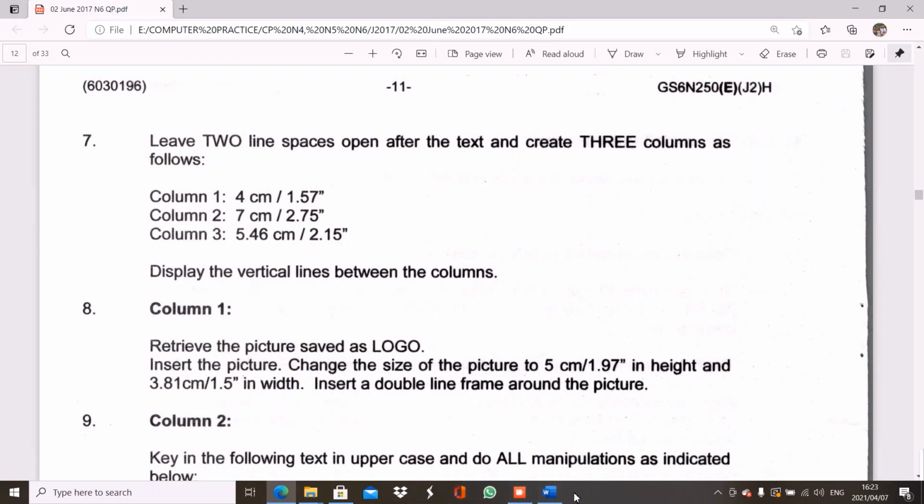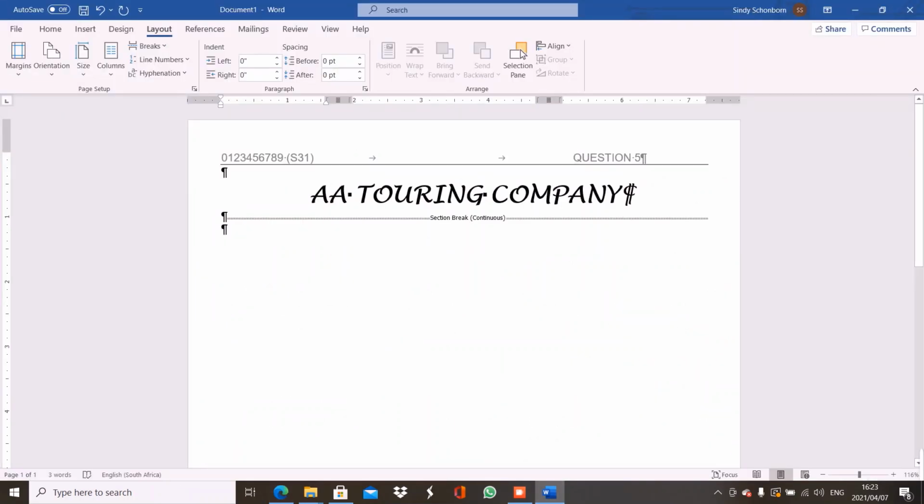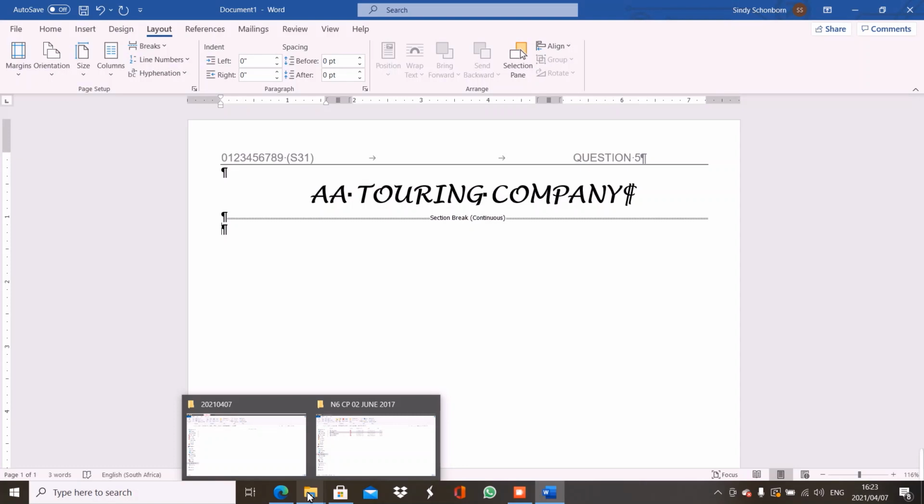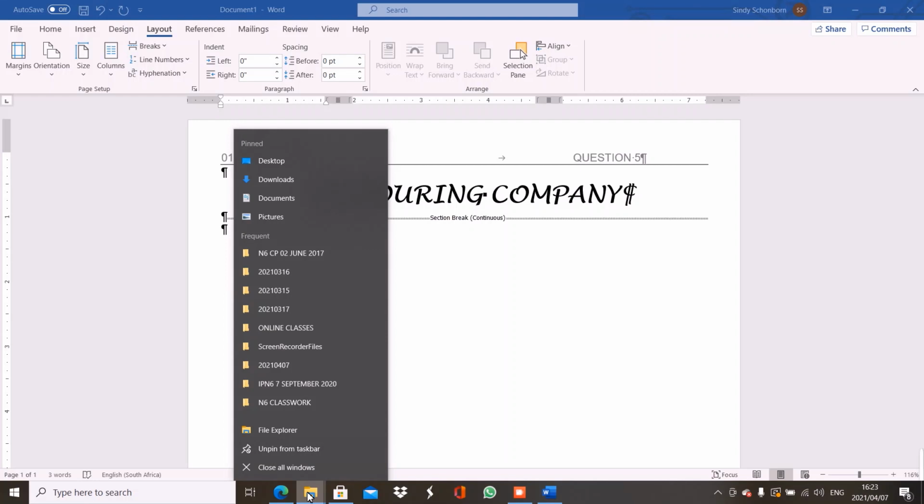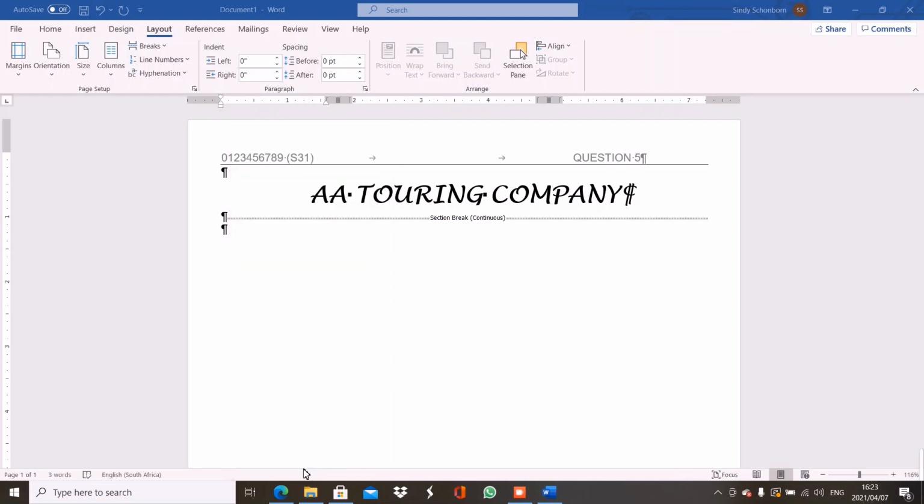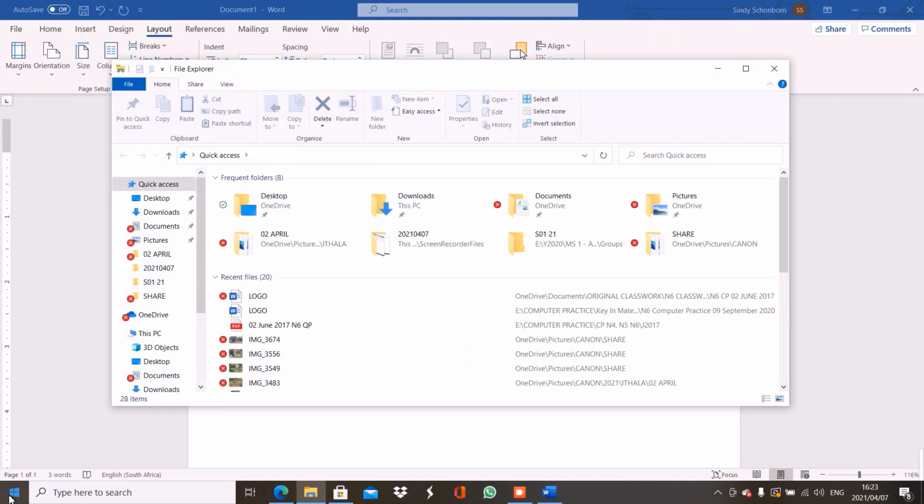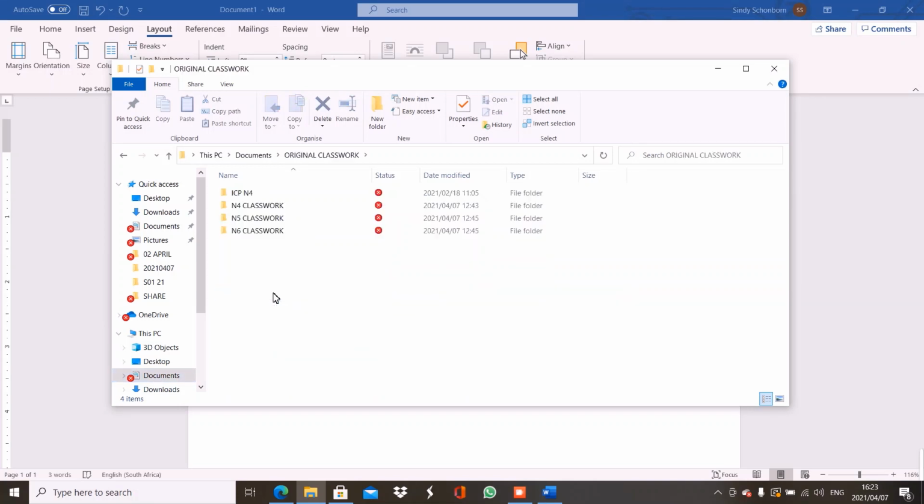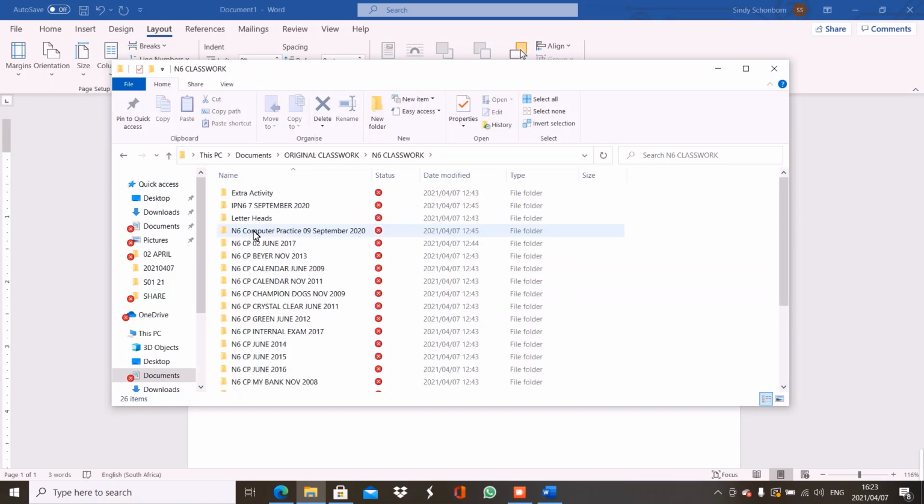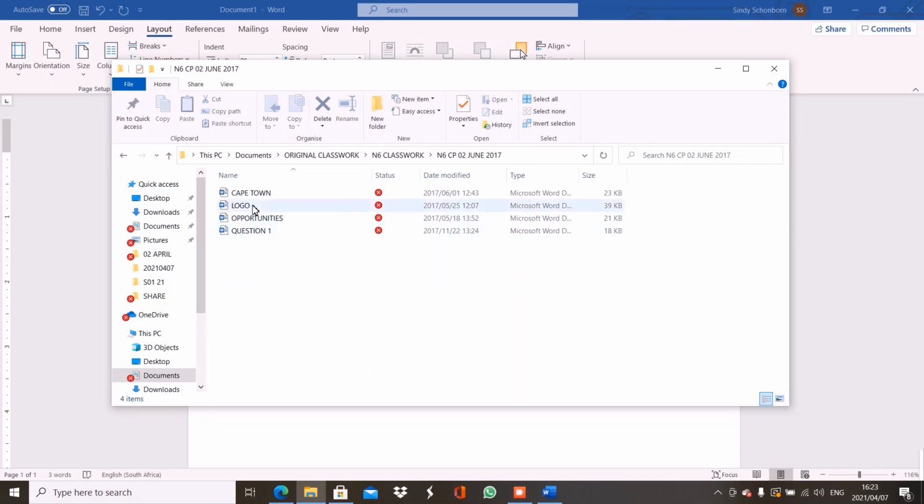Now, when we retrieve the picture saved as logo, you can go to your documents, whichever method you feel comfortable. I already opened mine, but let me just close this window so I can show you. You can go to Start, or however I like to say Windows E. Then this takes me to my File Explorer. And then I will go to Document, and mine is saved underneath my original classwork 4 in 6. And this question paper is for the 2nd of June 2017. So I'm opening this one. You see there's logo, the one I have to retrieve.